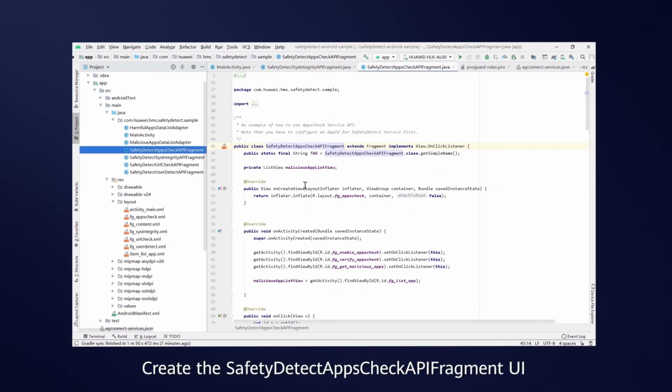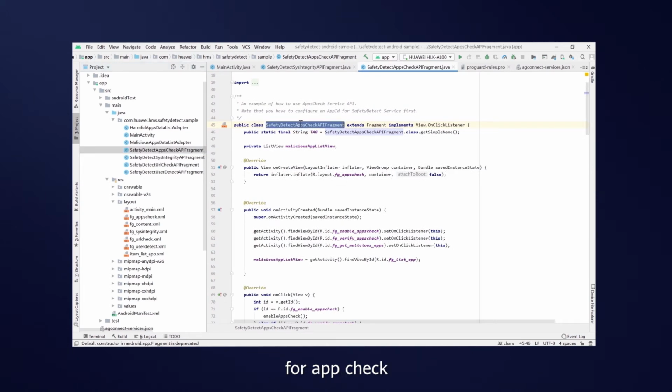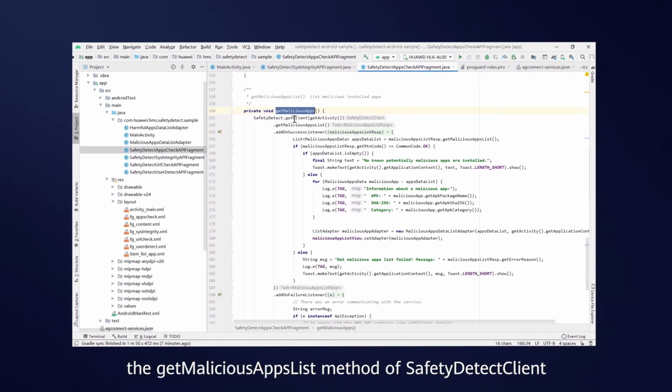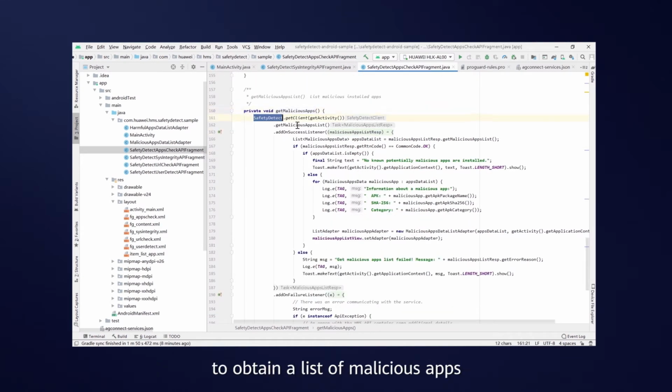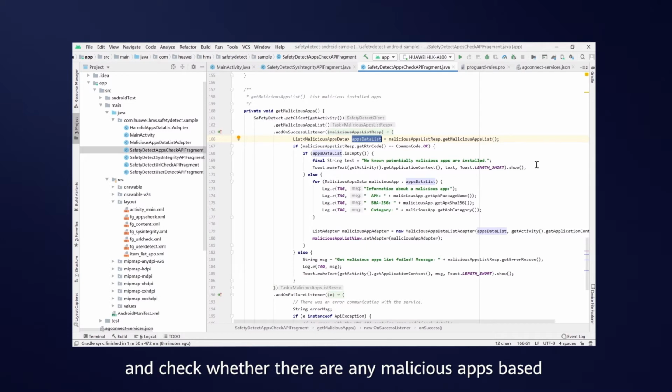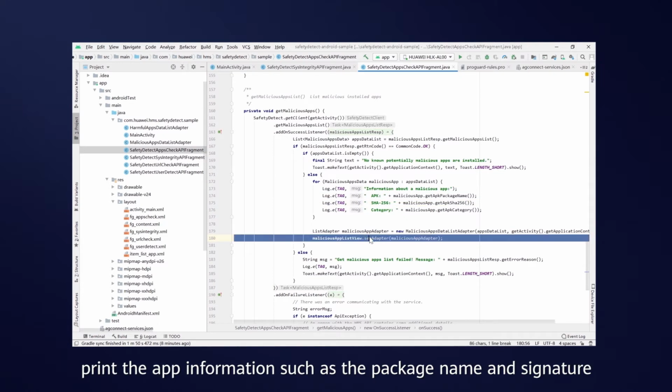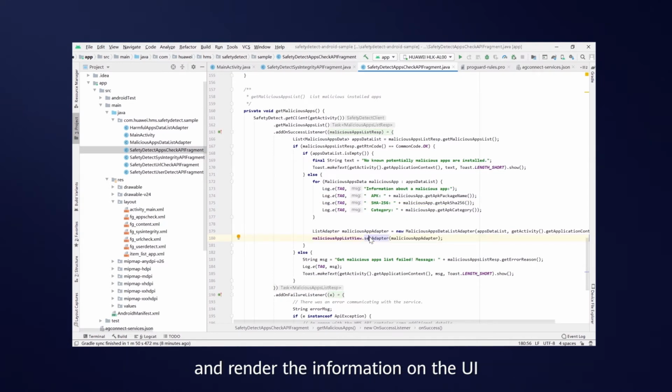Create the Safety Detect Apps Check API Fragment UI for App Check. Add the Get Malicious Apps method and execute the Get Malicious Apps list method of Safety Detect Client to obtain a list of malicious apps. After you've obtained the list, execute the callback listener of onSuccess and check whether there are any malicious apps based on the returned data. If there are, print the app information such as the package name and signature and render the information on the UI.